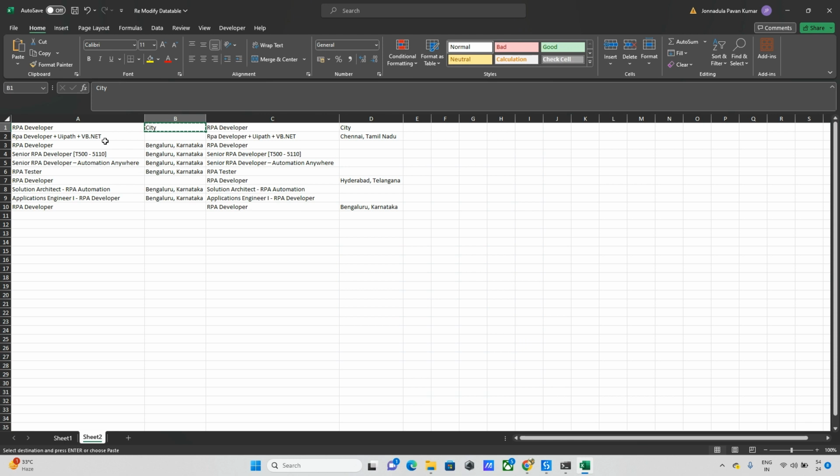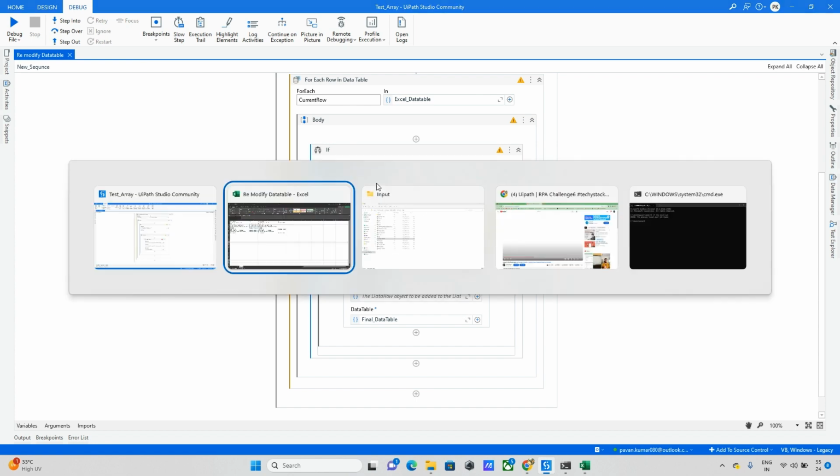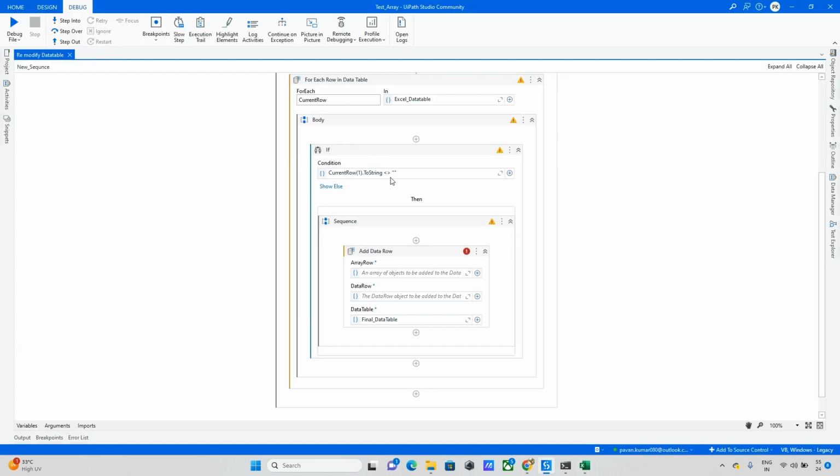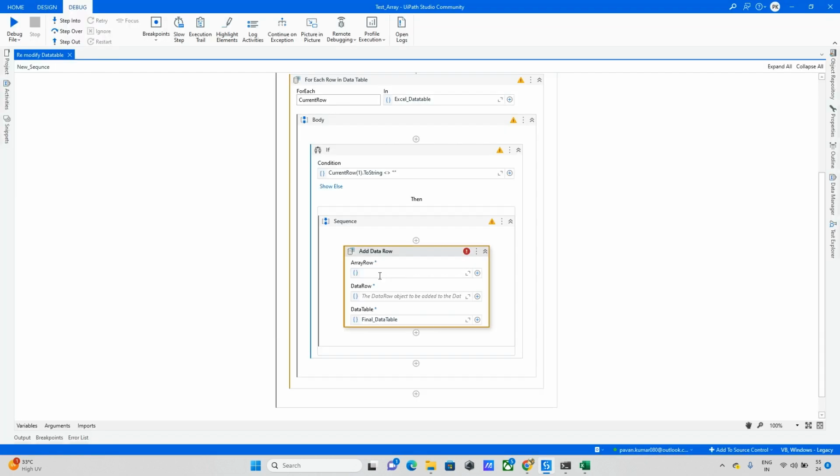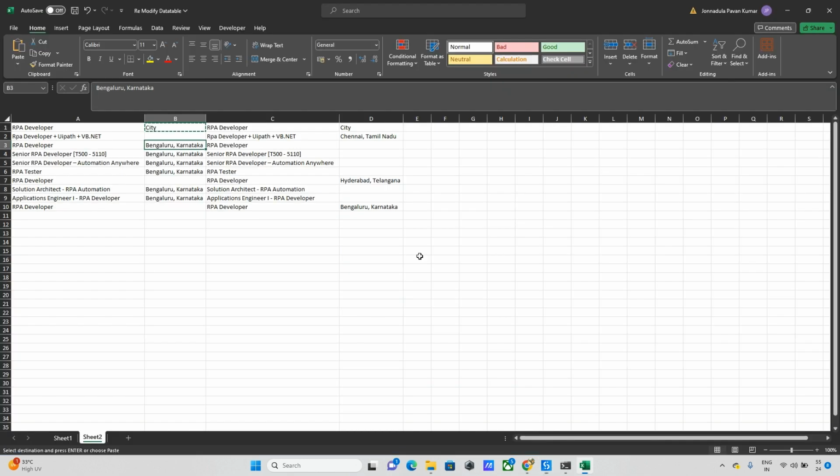So this is my first row. If this is blank, I need to pick from here. If it is not blank, then I need to pick from here itself. First condition, I'm checking for not equals to blank, then I need to pick from column B. So here what I want to do is current row of 0 dot ToString. Okay, this should be in an array. So this contains an array. Okay, so I got this one.